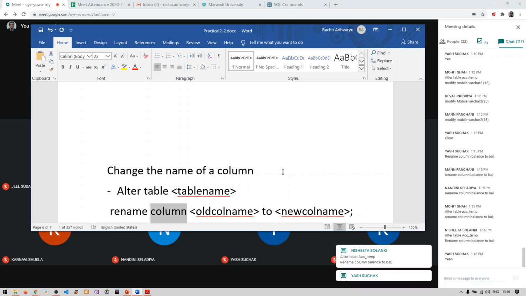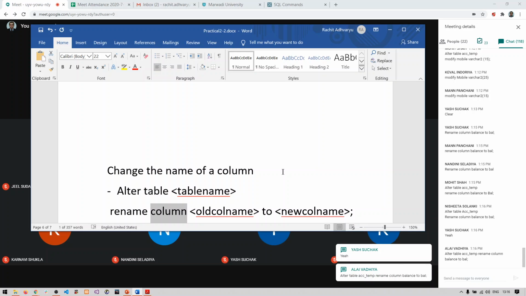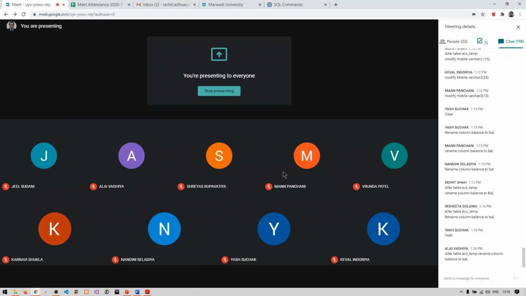Yes. So again, one thing, the rename R should be small. Everyone, please make sure of this. It may be possible your Oracle may not work with capital R. Fine. So let us try to do it here.